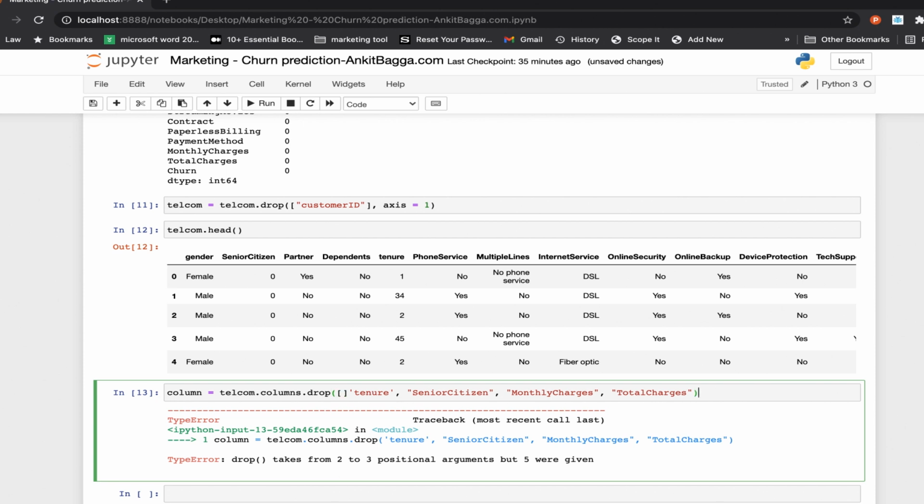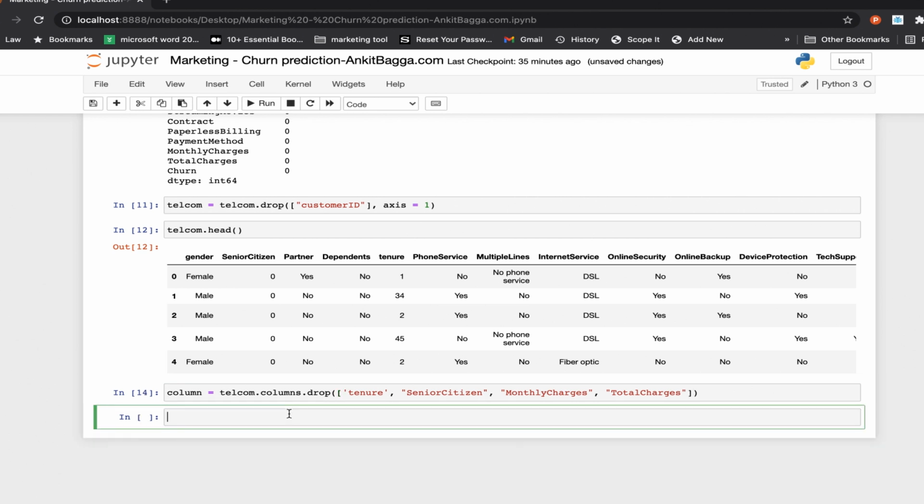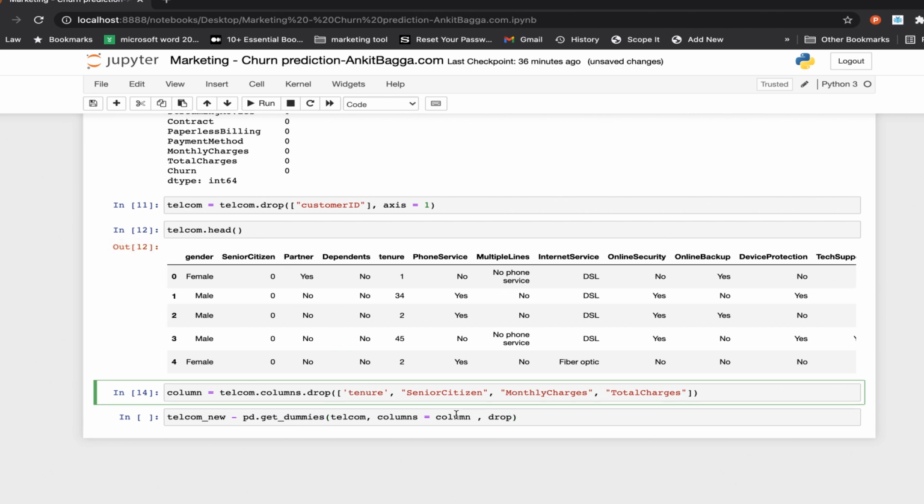Okay, sorry, I missed the list. All these have to go as part of a list. So now I'll call it telecom new, and telecom new would ideally be a database with dummy variables: get dummies, passing in the database and then the columns, with a reference value for these columns. I mean everything except these columns basically. And then drop first is equal to true.